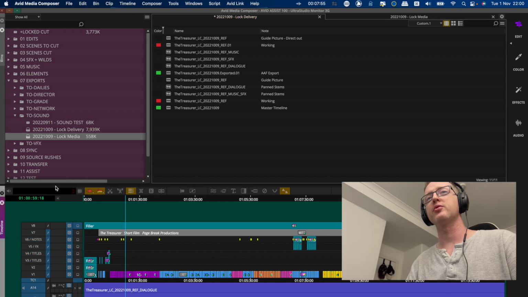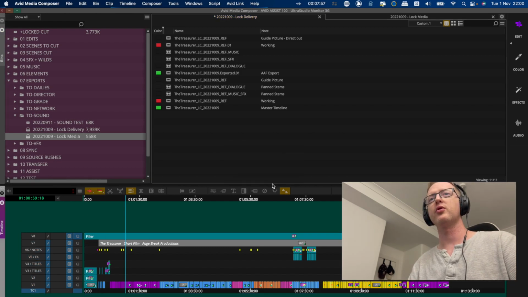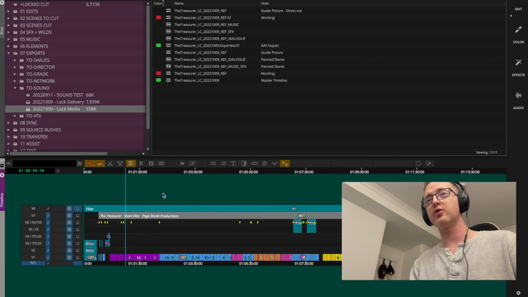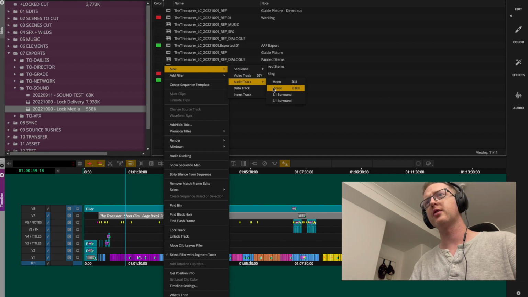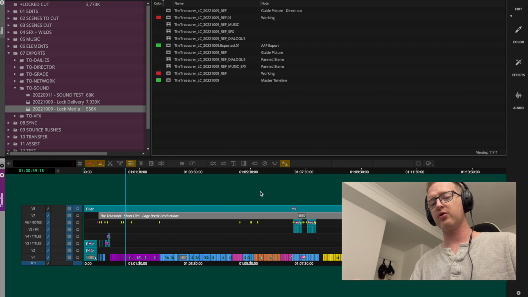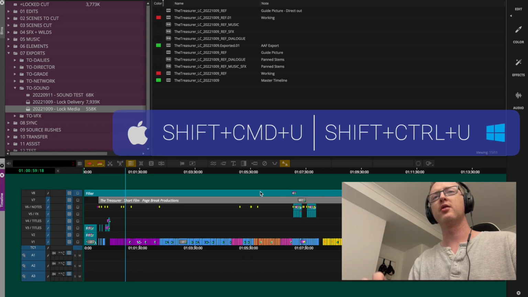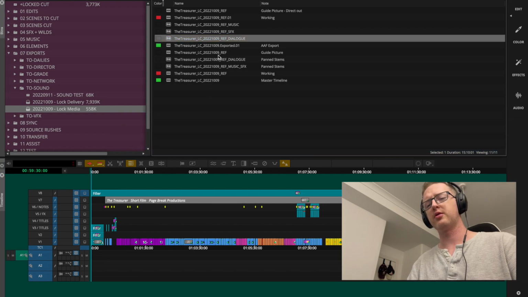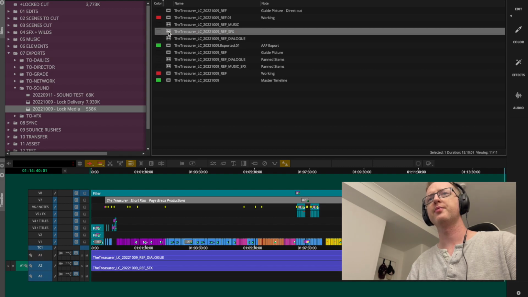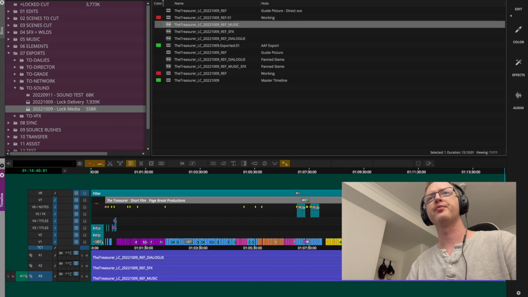And then what I'm going to do is I'm going to delete my two audio tracks. And then I'm just going to add three stereo tracks. And I can do this with a right click, new, audio track, stereo, or you can do Shift Command U 3 times. There we go. So now I'll just cut these in quickly. So dialogue, boom, sound effects, and music. Cool. Right. Now we have everything we need to get this exported out.